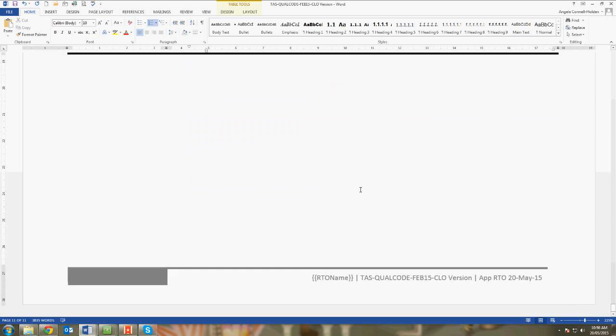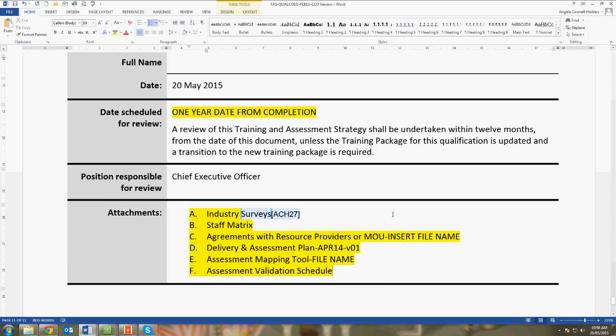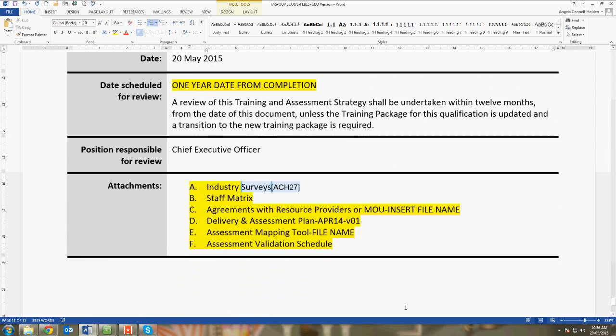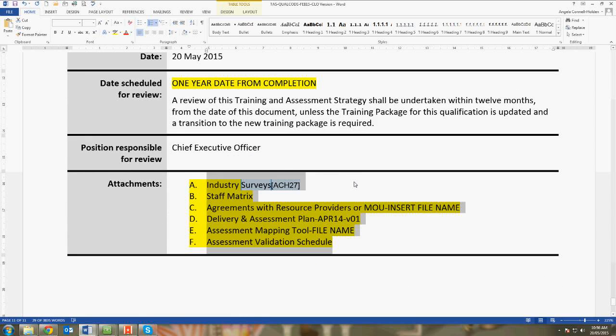So when we submit, that's it for the TAS. We submit your TAS to the auditor. Any attachments listed here, the auditors also want to see these. So when you get your audit date, they will give you a list of pre-audit docs. One of them is training and assessment strategies, and anything you list here as an attachment must also go with those pre-audit docs. So you must include these. Okay, that's training and assessment strategies.